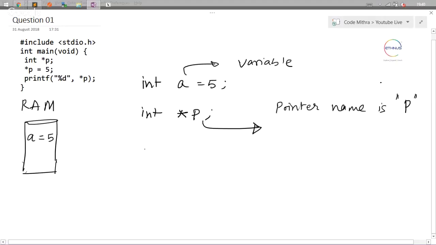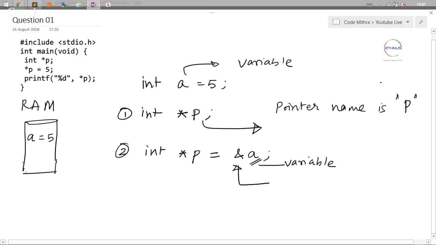They might give you 3 different ways of having a pointer inside the program. This is the first way: they just say int star p and then a semicolon. This means p is a pointer. Another way to create a pointer is int star p equals ampersand a. Here a is a variable, and ampersand means address of, or you can also say location of.